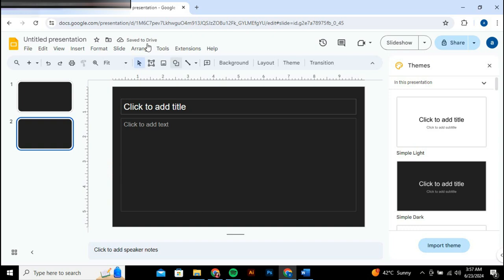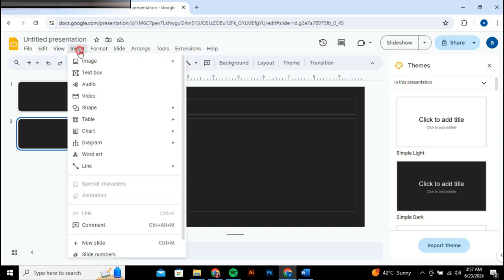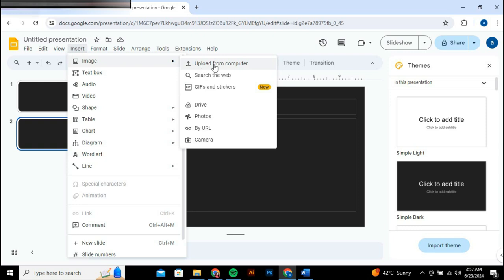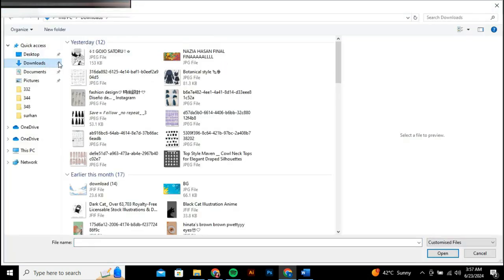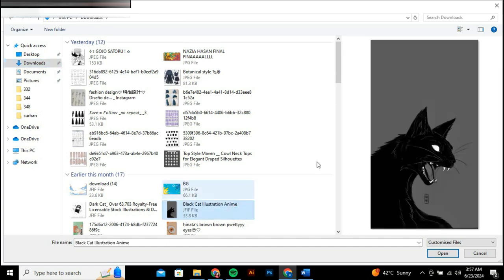Once your slides are set up, go to the top menu and click on Insert. Then choose Image, followed by Upload from Computer to add the necessary images or animations. Select the file you want from your computer to upload it to your slide.